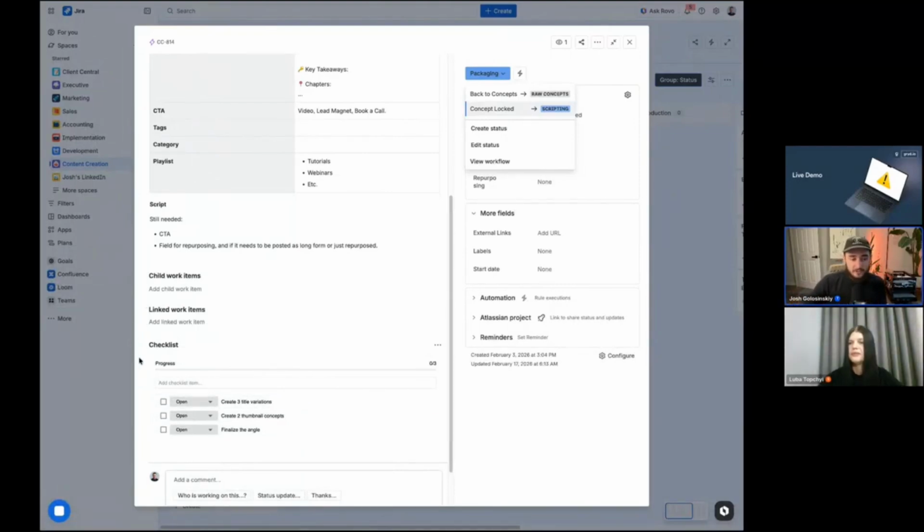The reason we like checklists is that our child work items are actually our content, in this case, repurposed content. So like shorts, long form or short form videos, any kind of written posts, text posts, and we can't put in like create 3 title variations, finalize the angle. That wouldn't really work in this case because of how we're running this particular flow. So we actually build that into a checklist app, and literally every single time we move to a new column, we generate a new checklist set of items.